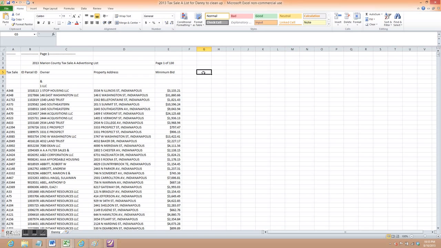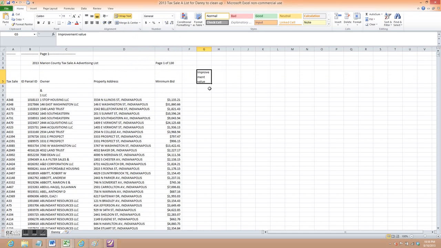And it's going to be improvement value. And I'll show you what we're going to do with that in a minute. I'm going to wrap the text so we can still have a thin column here.